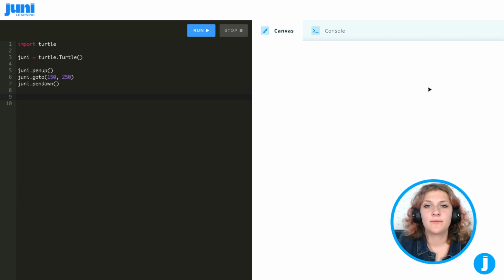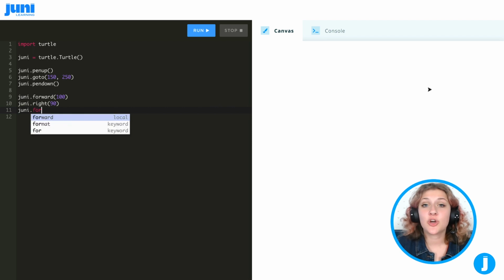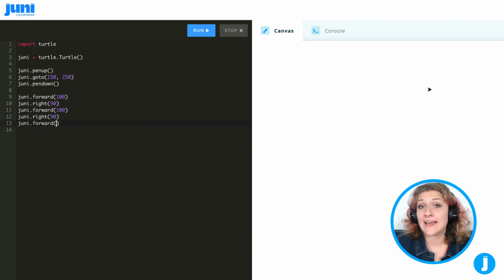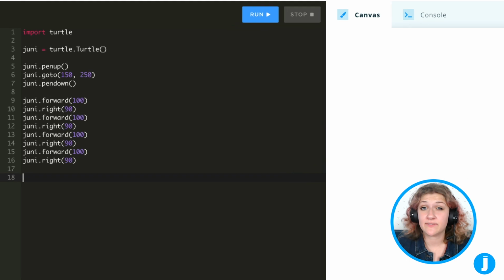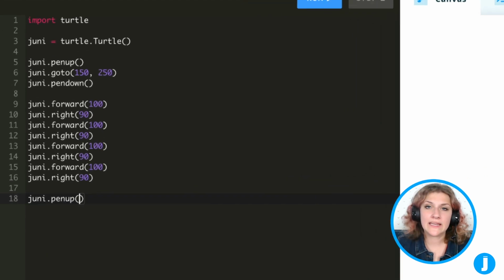To draw the sun, I'm gonna draw two squares on top of each other, where the top one will be twisted a little bit. Do you remember how to draw a square? We need to go forward, then right 90, and do that 4 times in total. For the next part of our sun though, we actually need to move to a different spot. So we need another set of pen up, go to, pen down commands.